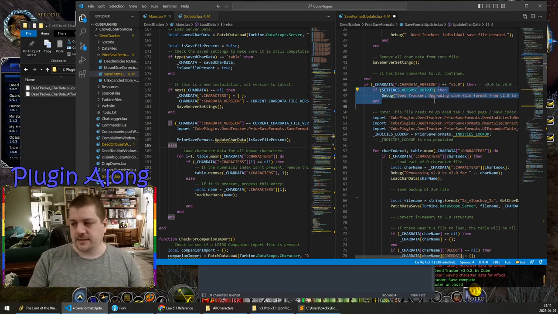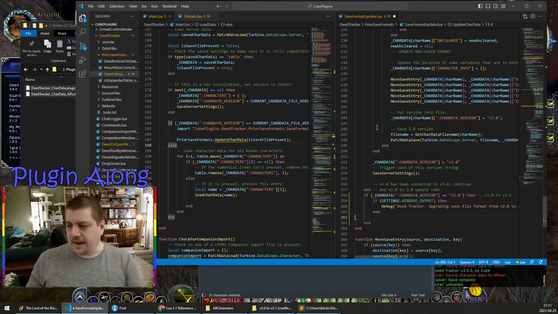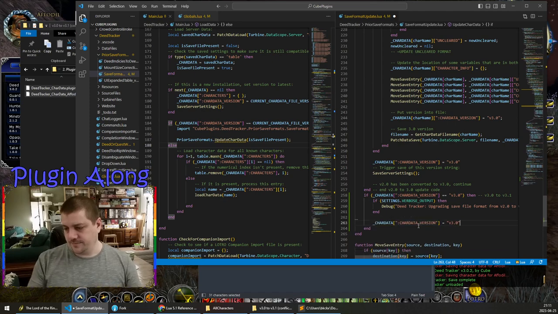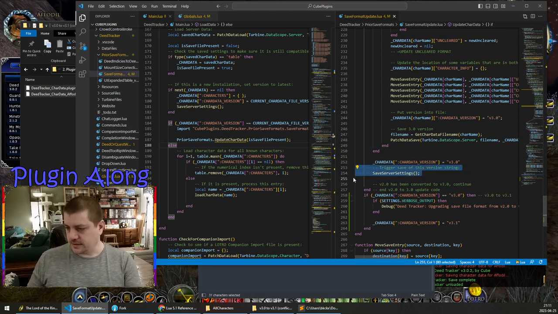And I'm actually going to steal the opening debug statement. And we're going to update the character wide value here to 3.1. And everything else is... That's a good idea. Let's trigger the save of that string.